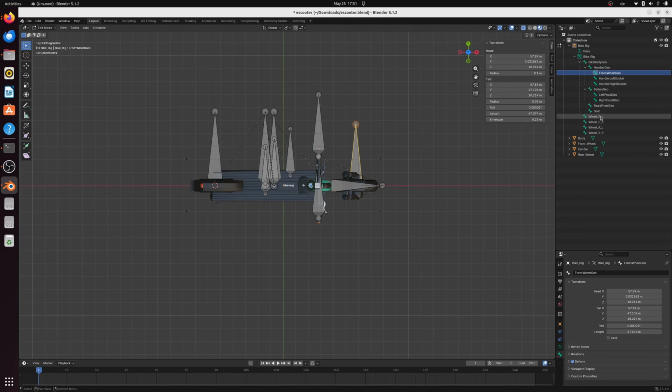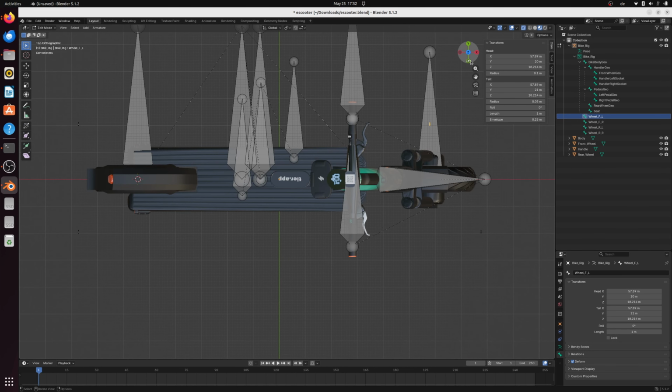Now we need to align the 4 smaller wheel bones with their corresponding main wheel bones. The goal here is to make sure that the smaller wheel bones are perfectly aligned with the larger wheel bone. One simple way to do this is by copying the coordinates from the main wheel bone. Let's start with the front wheel assembly.